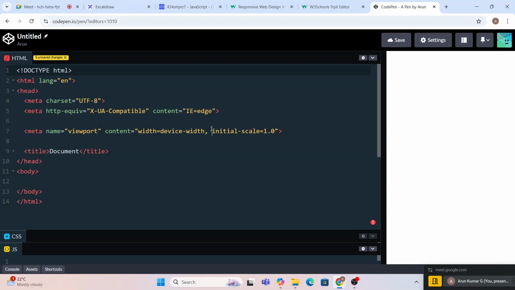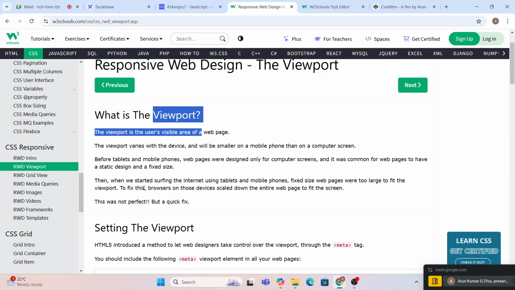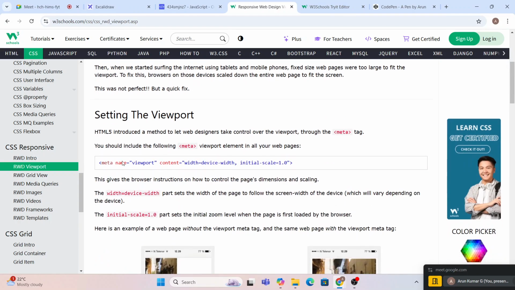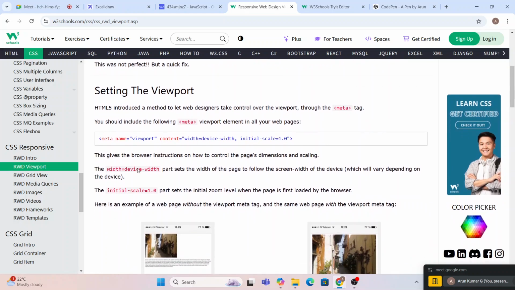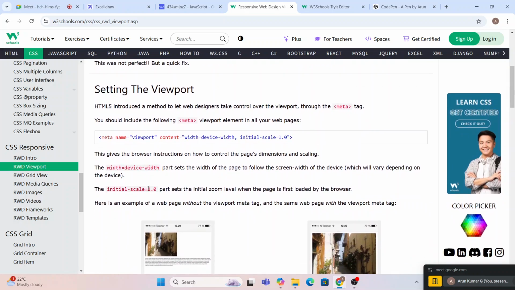And initial scale we say is 1.0, which means we are telling the browser not to zoom, or to have no zoom and just display it in a scale of 1. Yeah, no zoom actually. So that is the technique. Now what is the significance of having this? Yeah, so see, this is the explanation. On a first load we are telling no zoom.